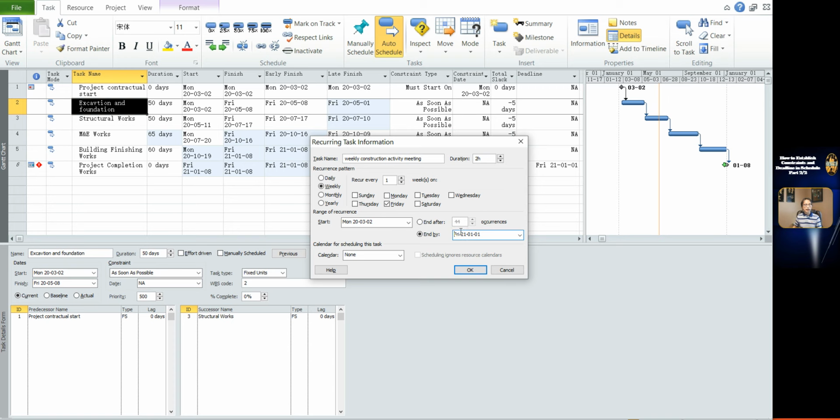Then come to the calendar for scheduling list. Click the down arrow of calendar for scheduling this task. Select standard calendar. Check scheduling ignore resource calendar. Click OK.